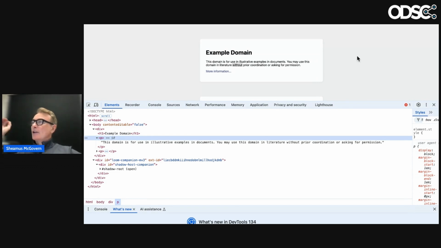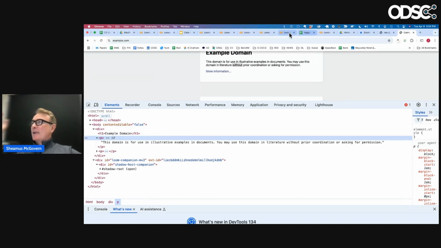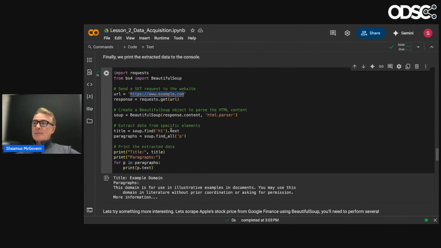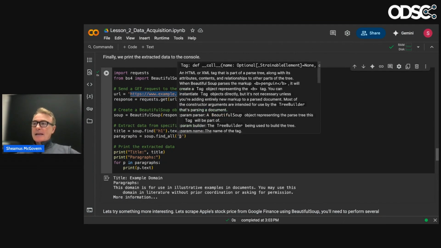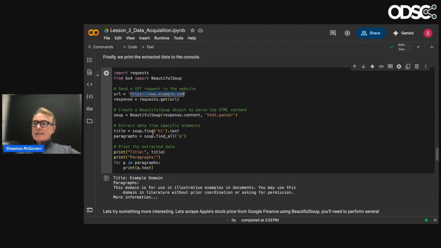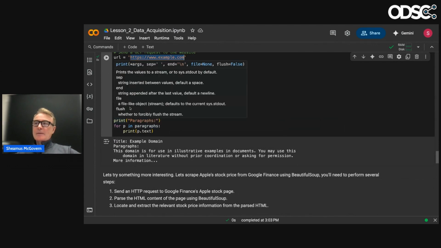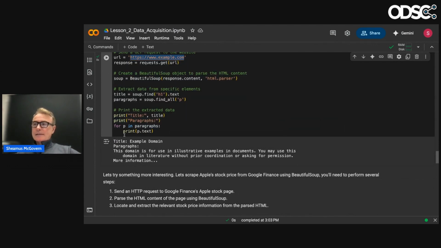So I can look at all the tags, and I can programmatically pull in that website by saying, find me the H1 tags, find me anything with a P tag. And using these methods in Beautiful Soup, I'm able to find that. So that's how I'm able to print that tag here.